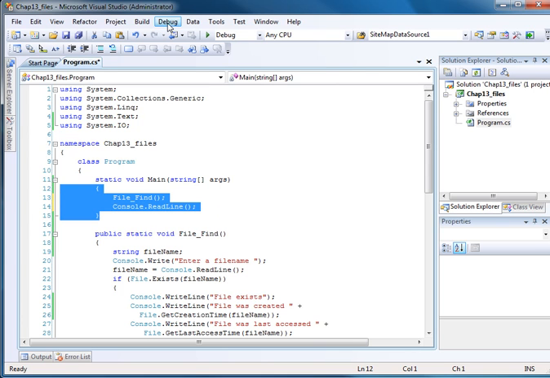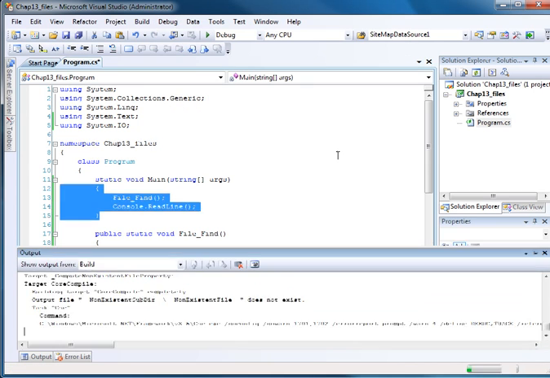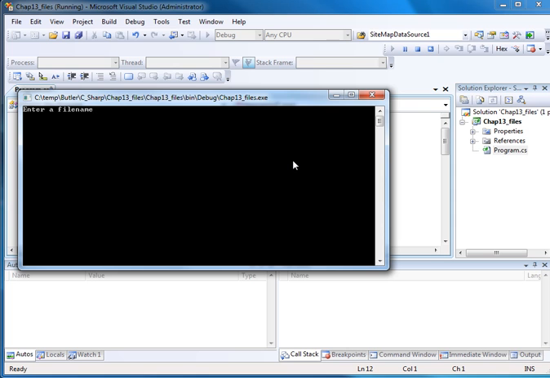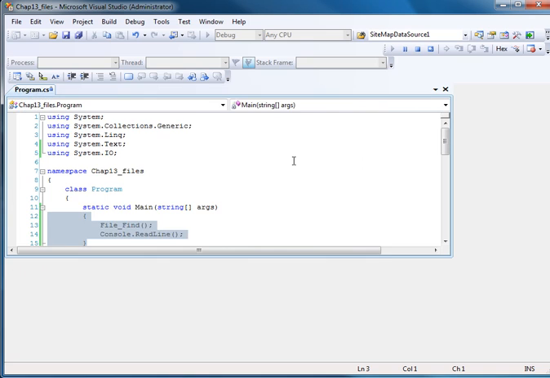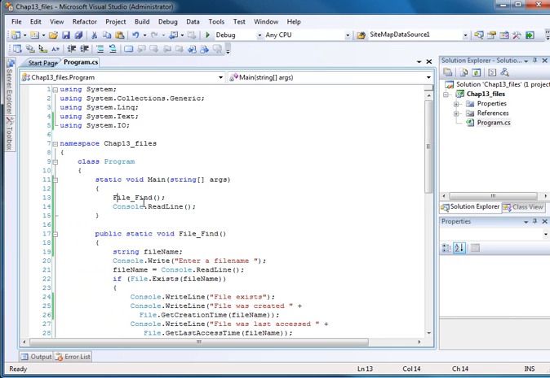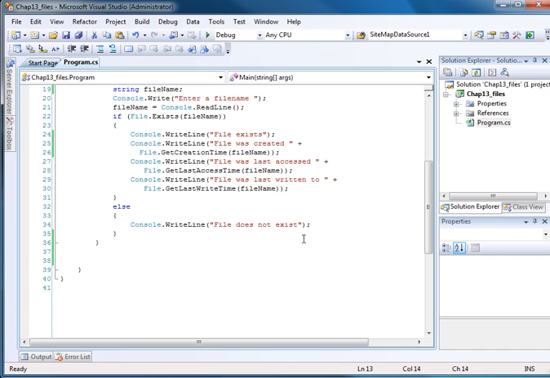So if I run debug and start debugging and put in a file name, and what was it? It was test.txt. Okay, so it still runs the same. It's just that I turned that into a method. Okay, so the reason I did that is so I could put the second one in a method, and I've already got the code here for that.